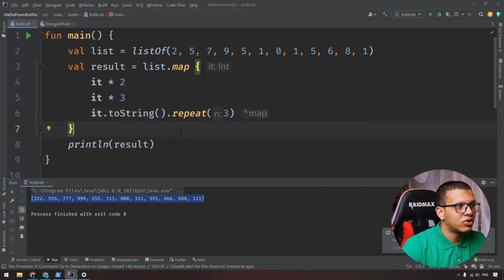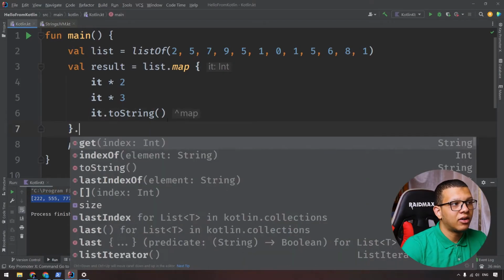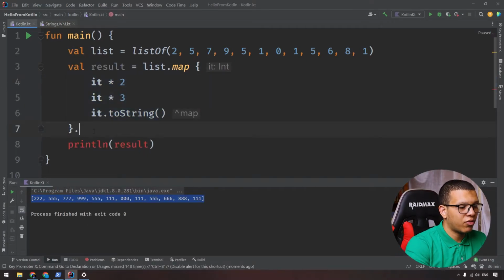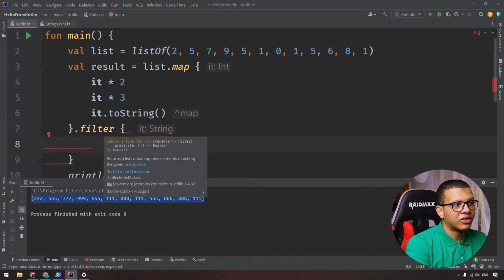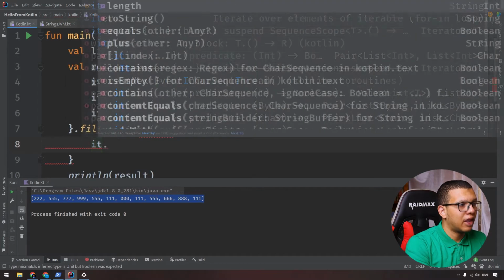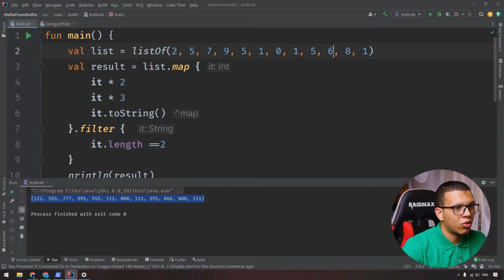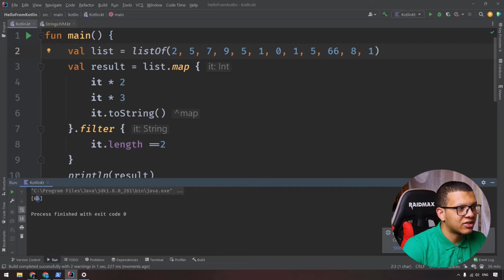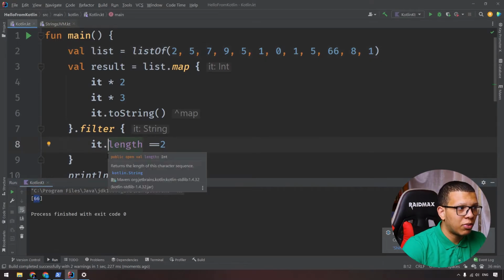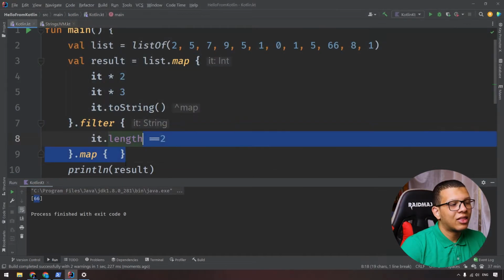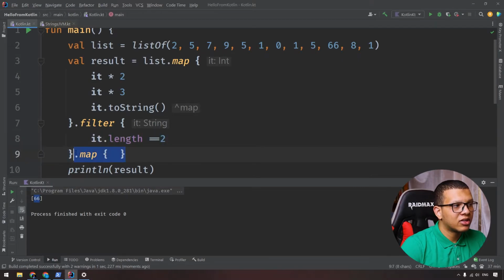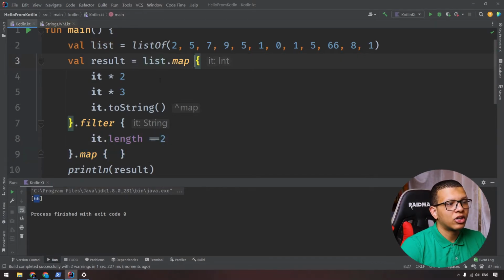As I said, you can use that. I can take the result of this map and use it for the filter. So here the it will be a string. I can do if that length will be equal to 2. I will accept only 2 things. So it will be just this 66. Run it. The result will be just 66, as you can see. Then you can also apply a map also. So get this idea that you can apply all these functions to lists, collections, and so on.